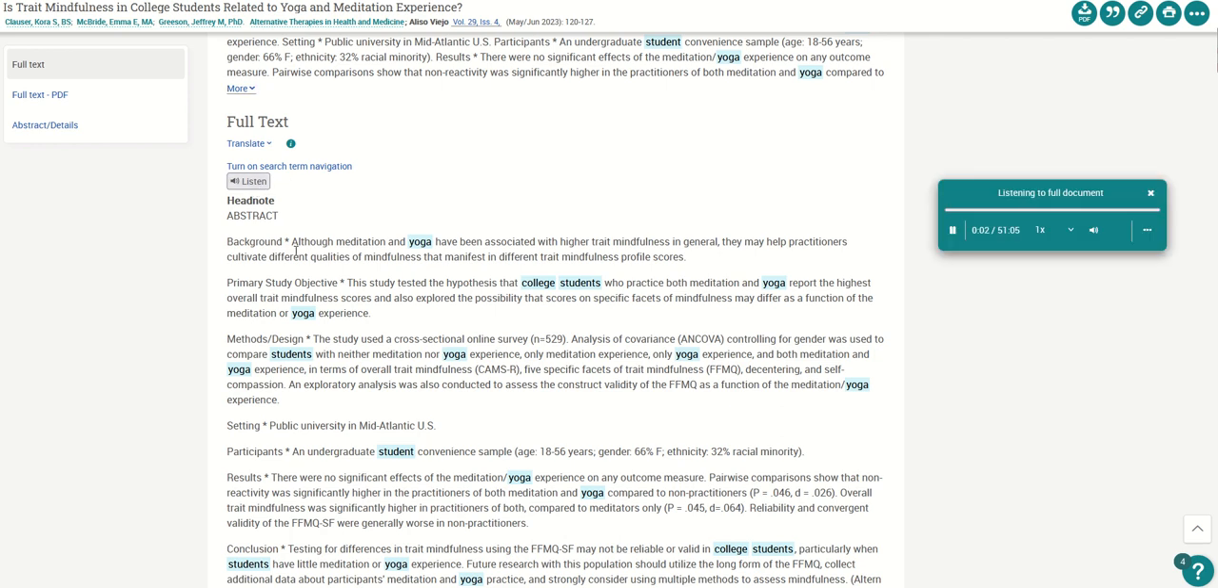Abstract. Background. Although meditation and yoga have been associated with higher trait mindfulness in general, they may help practitioners cultivate different qualities of mindfulness that manifest in different trait mindfulness profile scores.